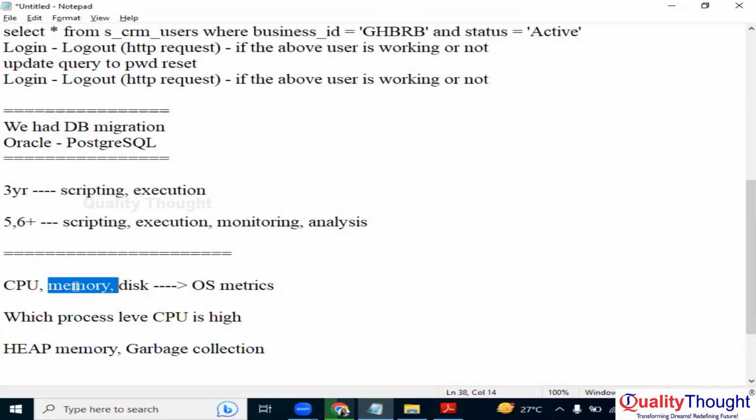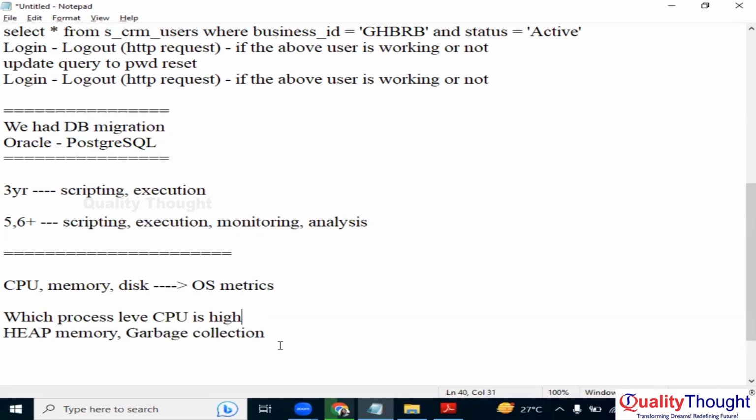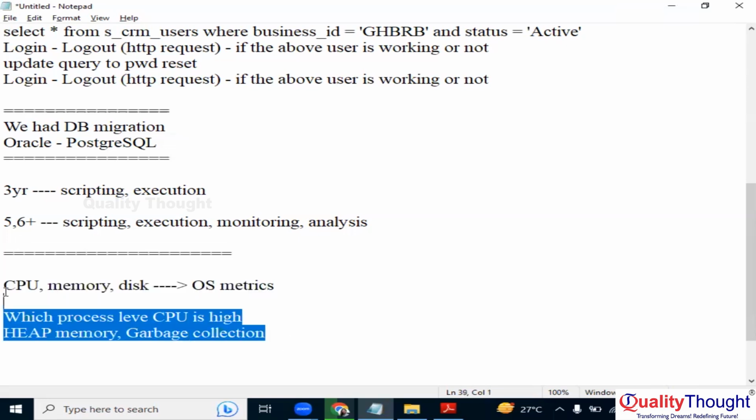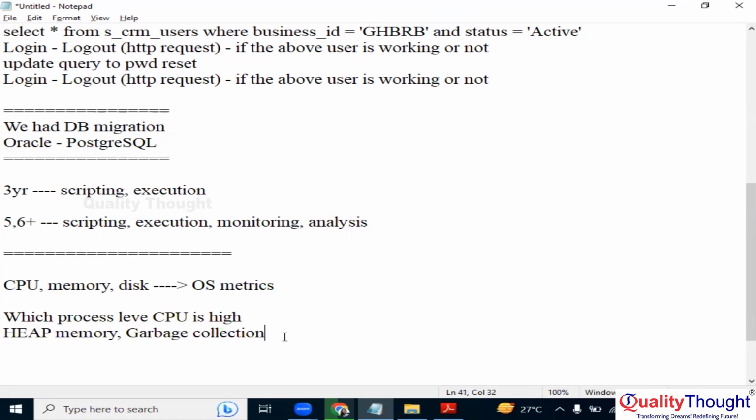So if memory is high, why is it high? Any issue with your heap memory? Any issue with your garbage collection? What is garbage collection? How will the garbage collection happen? What is the pattern of garbage collection, and how should it look? It is also important. So these are performance engineering concepts, which I'm going to cover for sure, but mostly theoretical concepts. Okay. So this level of monitoring also you need to do.